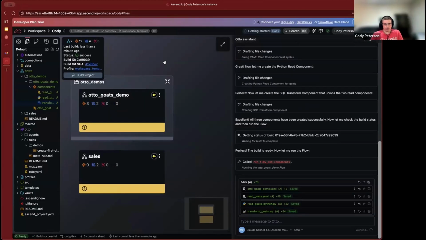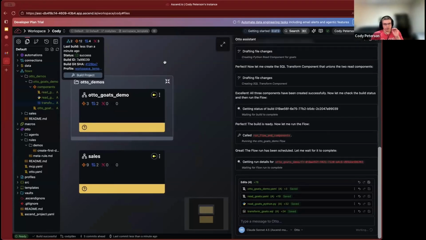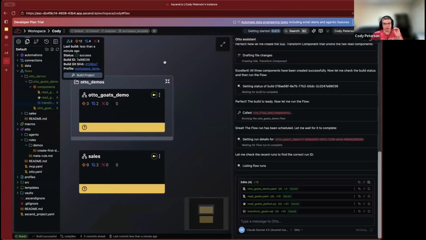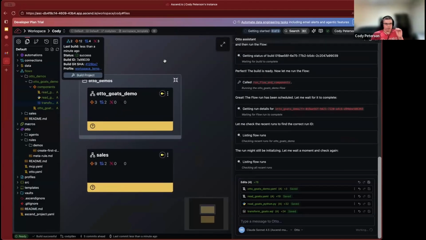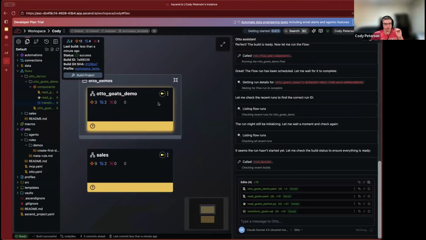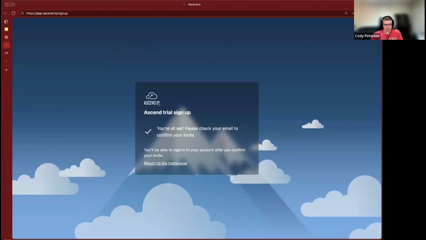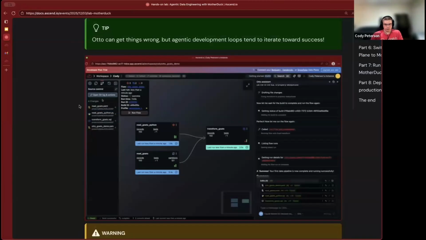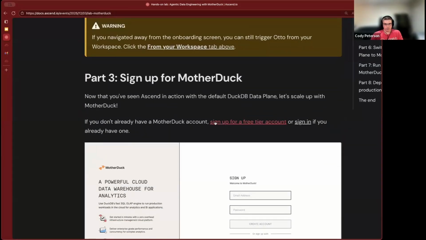So while Otto is finishing that up, we're going to head back to the doc and basically start the process to sign up for MotherDuck and go and grab an API key. Once we do that, we're going to head back into Ascend and swap out this DuckDB that we're running here for MotherDuck. So hopefully you all have Otto building. I'm going to head back to the doc and scroll a bit further and go to sign up for MotherDuck. So I'm going to click on this link to sign up for a free MotherDuck trial.